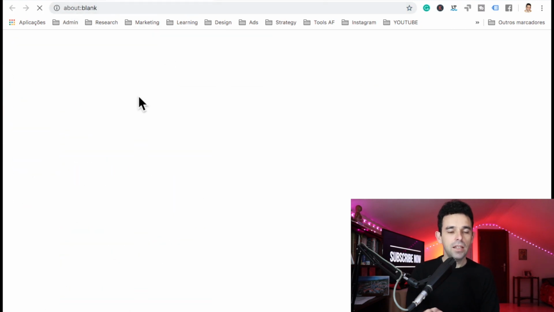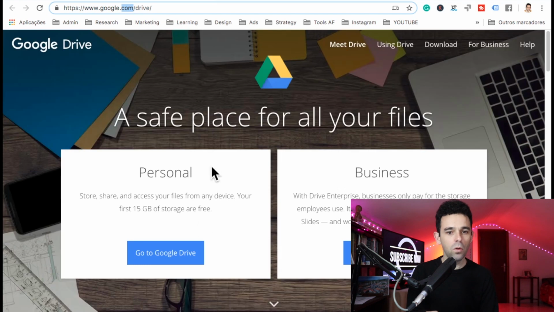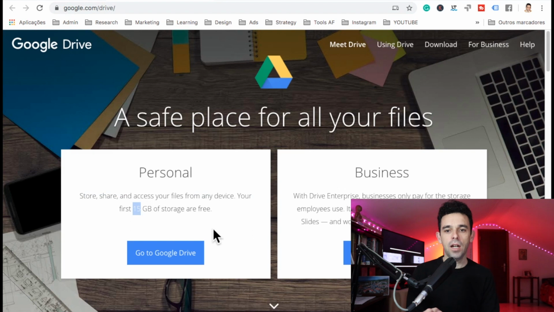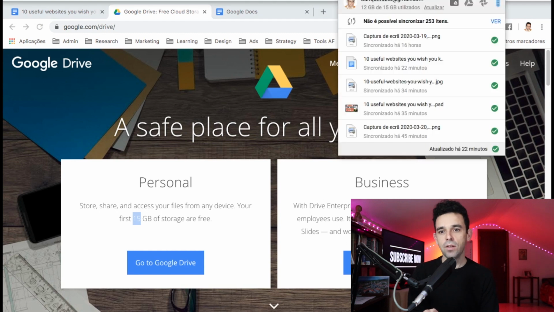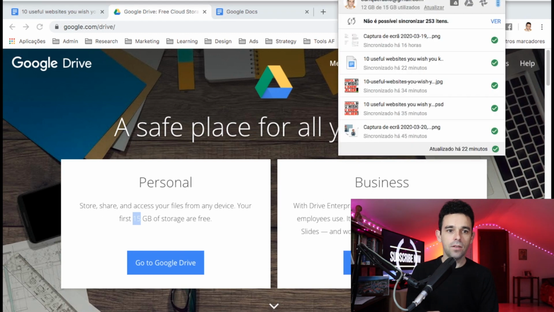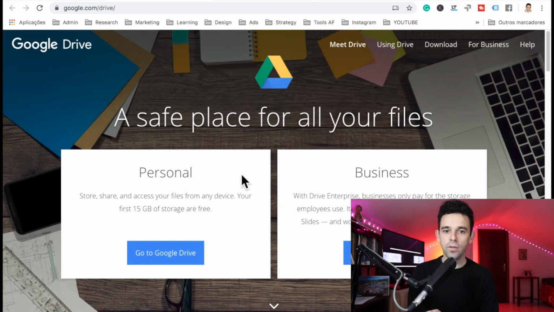And last but not least, a very useful website is Google Drive. This is so awesome. Google will literally give you 15 gigabytes of storage for free online. I save everything on my Google Drive, all my important stuff. You can see here on my computer, I have Google Drive installed. I have this folder on my computer called Google Drive, and everything that I put here stays on my Google Drive.